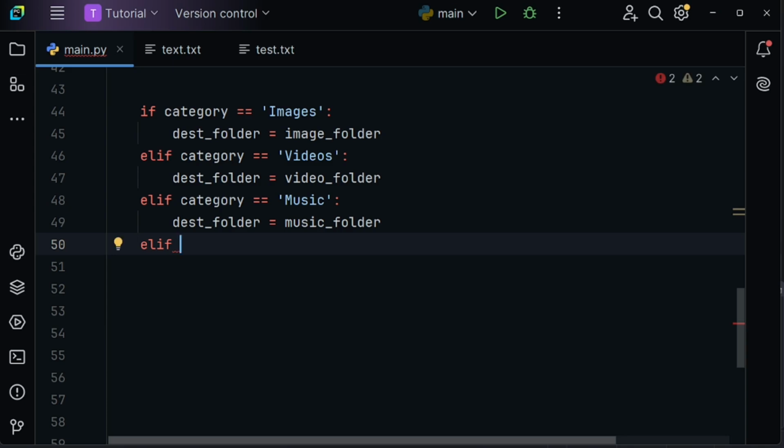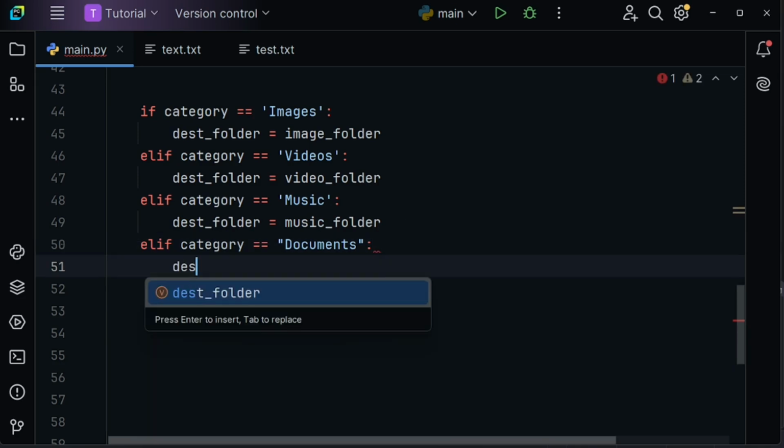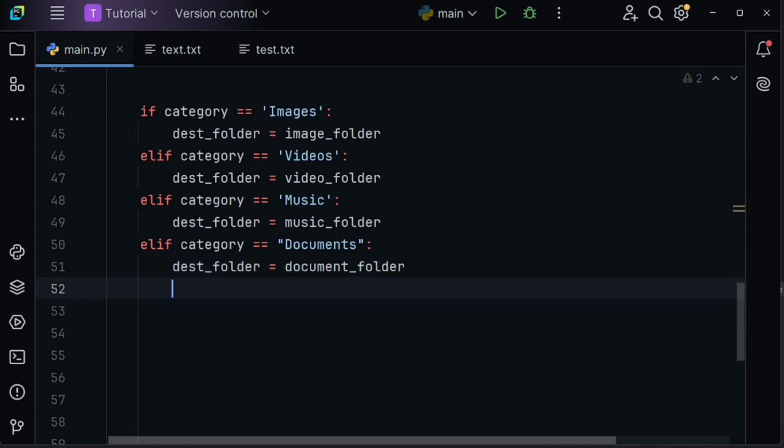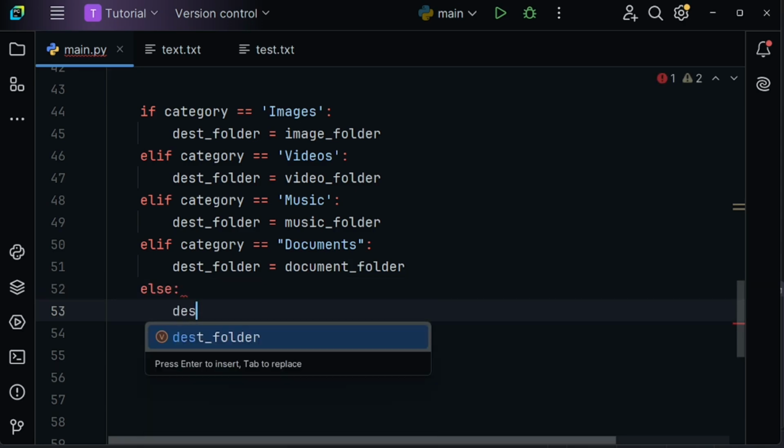Then elif if category is equal to documents, what I want to go ahead and do is just set the destination folder equal to the document folder. Then else, I'm setting the destination folder to others.